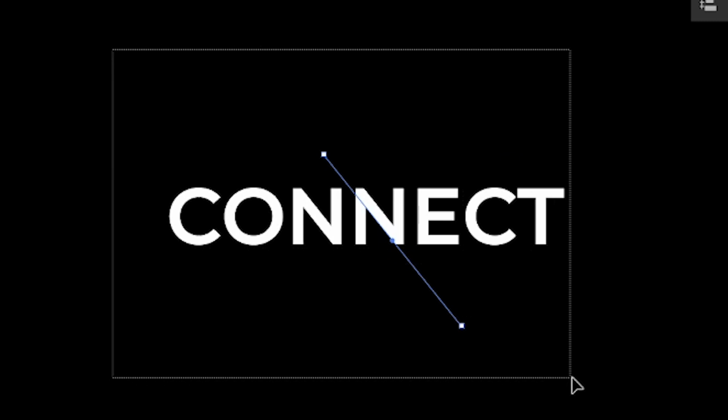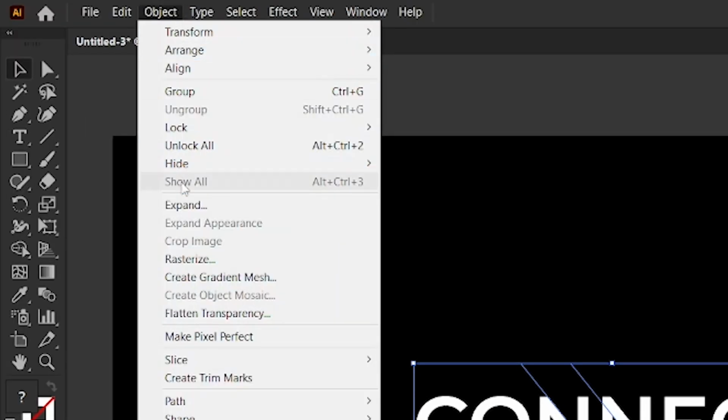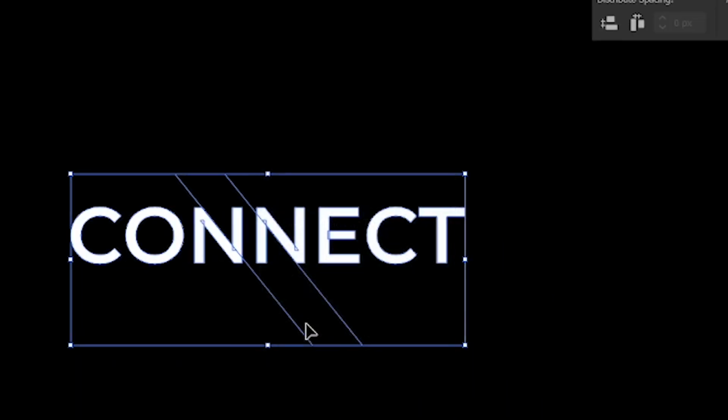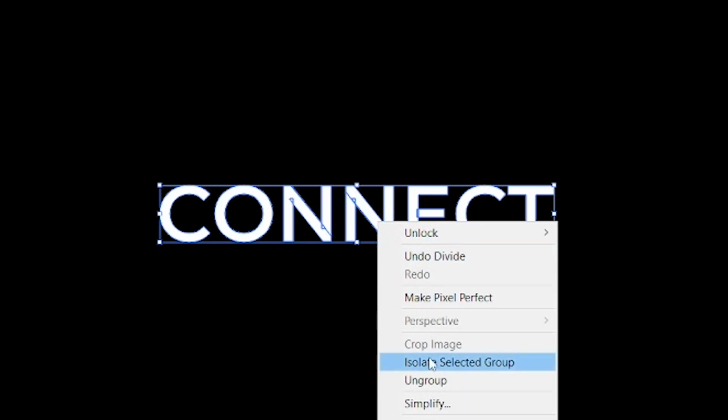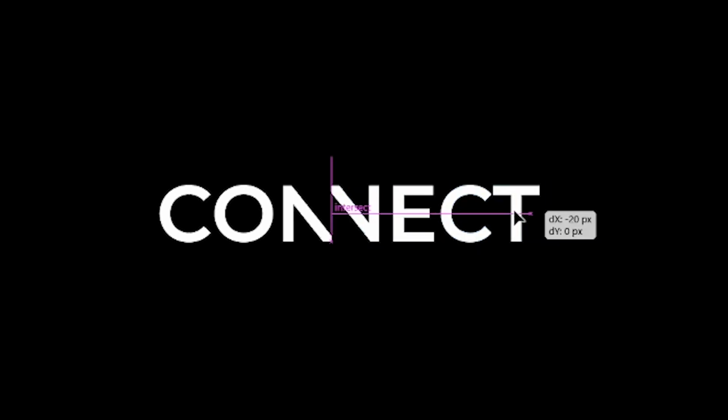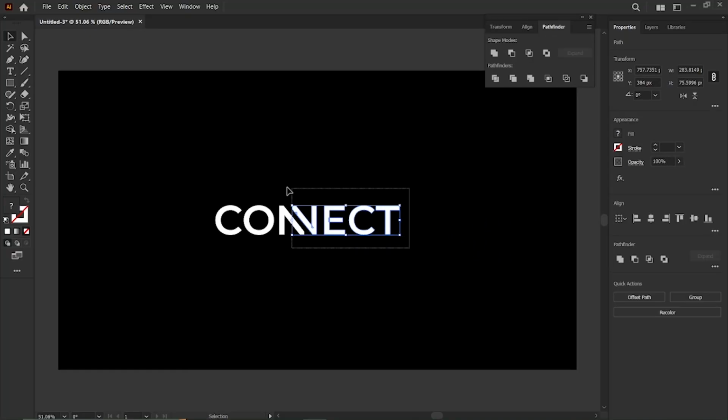After that, select everything. Go to Object menu, click Expand, and click OK. Then go to Pathfinder tab and click on Divide option. After that, right-click the logo and ungroup it. Select the parts of N and delete it. Then select all the letter right side and move it. Finally, select everything, group it, and align it.